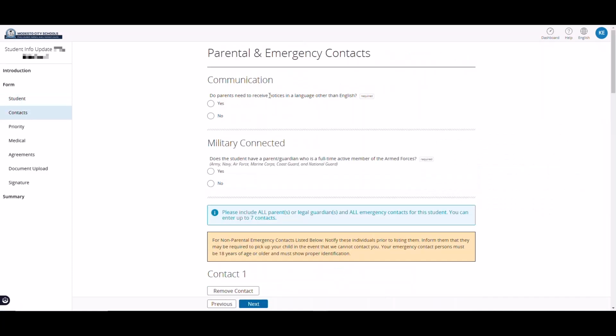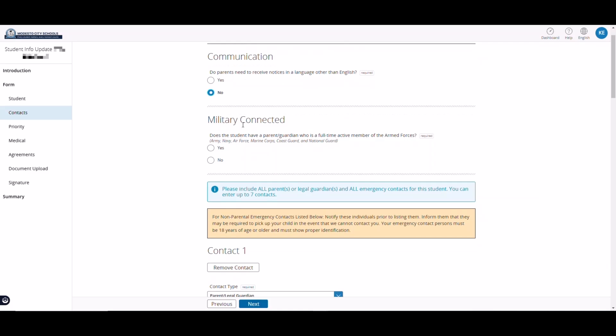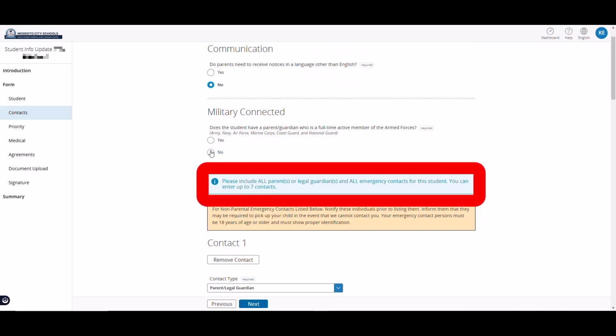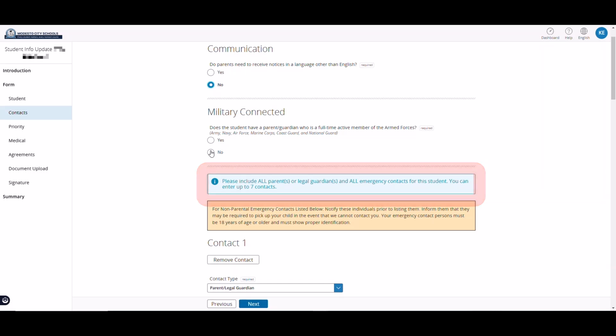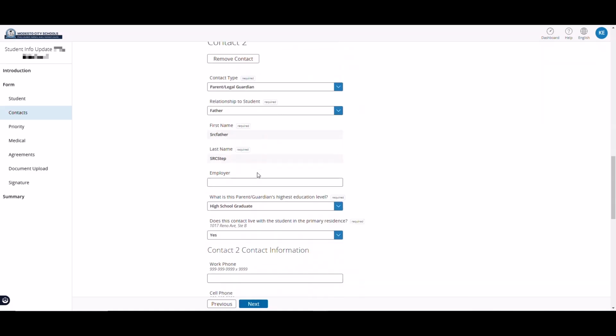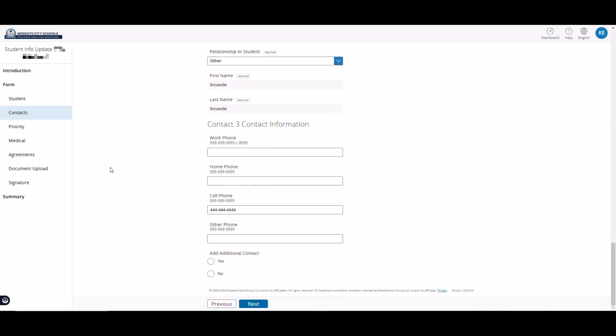In the contact section, be sure to include yourself and any other parent or legal guardian, and emergency contacts for your student. You can enter up to 7 contacts in total. When entering your contacts, do not worry about the order in which they appear. You will specify contact priority in the next step.